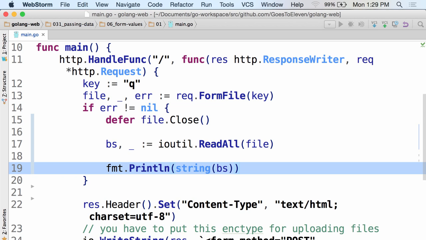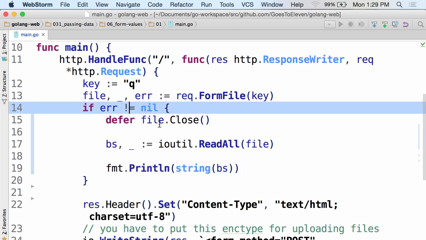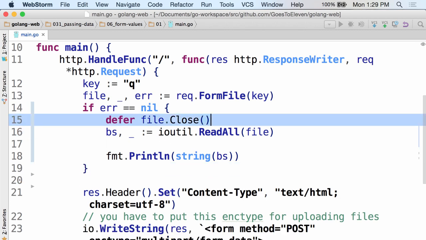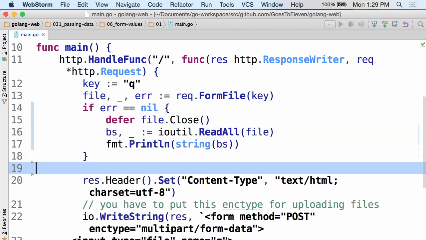And say set error is equal to nil. Error equals nil. So if there's no error, we can read from the file, do stuff with it. If there is an error, it'll skip this if statement, but we're not using the file and the rest of the code there. Oh, that's wacky. That's not good coding, is it?